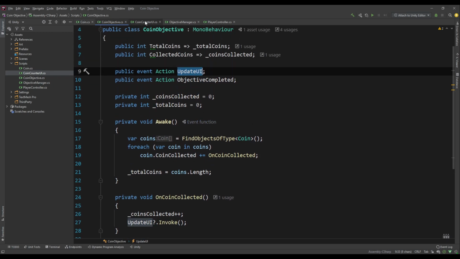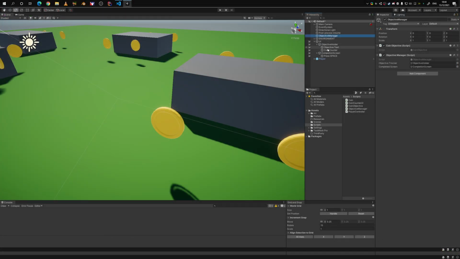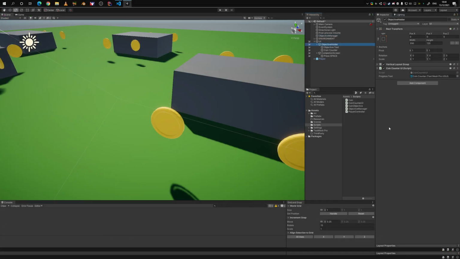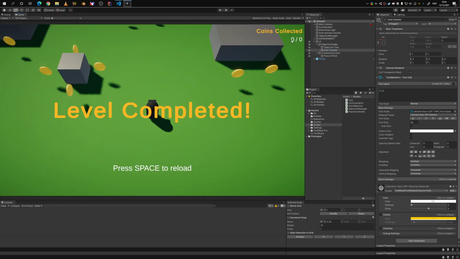And to show what that does, we have this coin counter UI thingy. Let me find it in the scene. It should be right here. It has a reference to the actual coin counter text objective thing. That is this part down here.